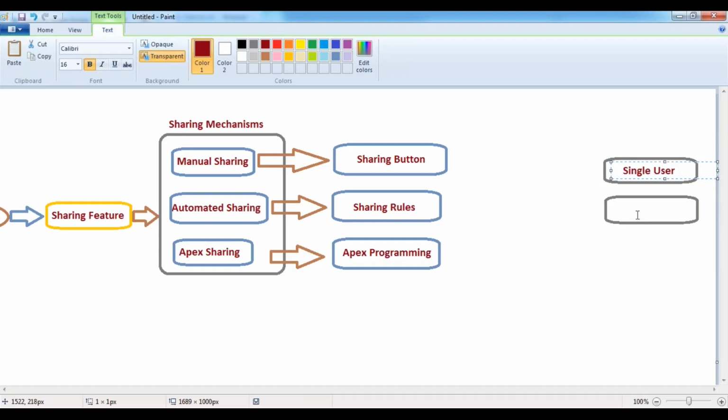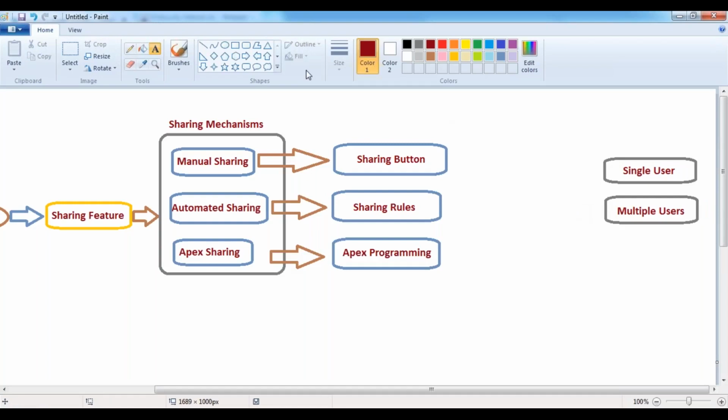And then we can share the record to multiple users also. How can we share the record to multiple users? In this case, we are going to be using a feature called public groups.